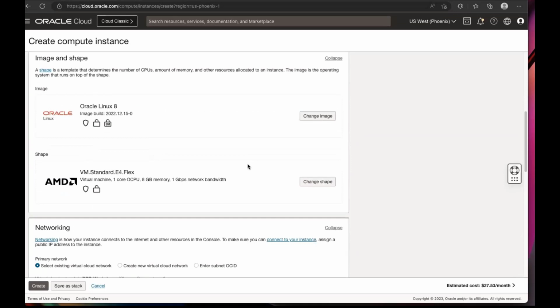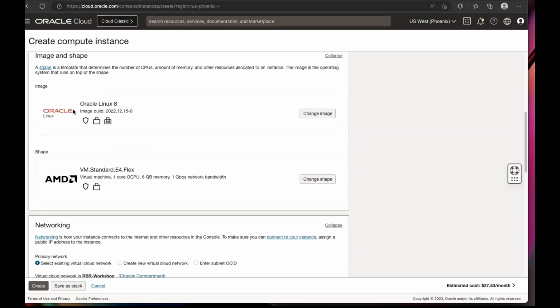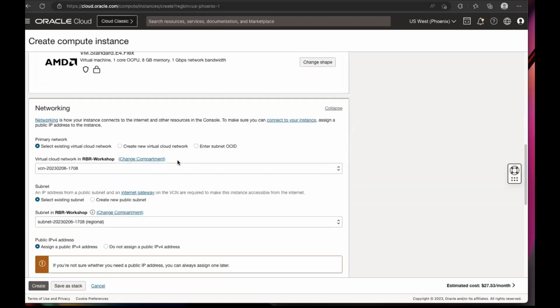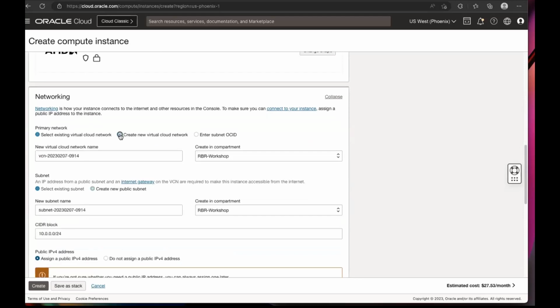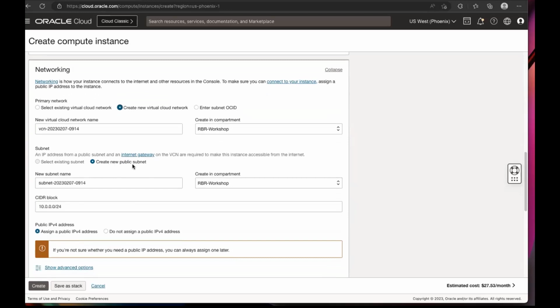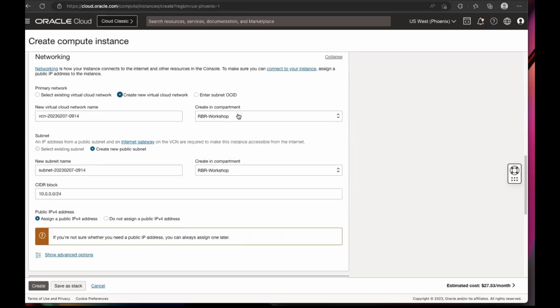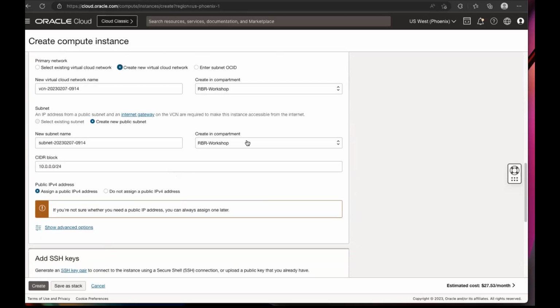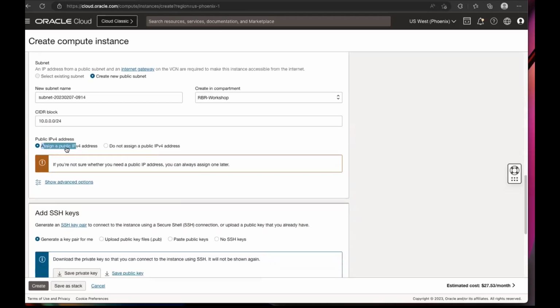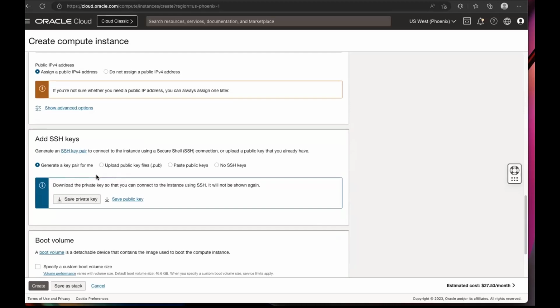I'm going to leave most of the settings here as they are. Especially, I'm going to use Oracle Linux and this AMD shape. For networking, I'm going to create a new virtual cloud network, and I'm going to create a new public subnet. Again, those are going to be created in our compartment. Leave everything as is. I'm going to select to assign a public IPv4 address so we can connect to our instance in just a little bit.